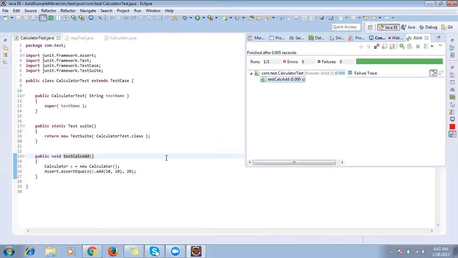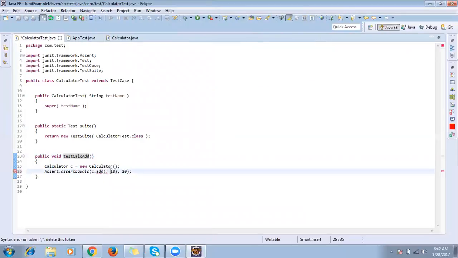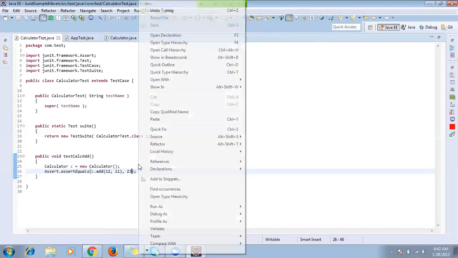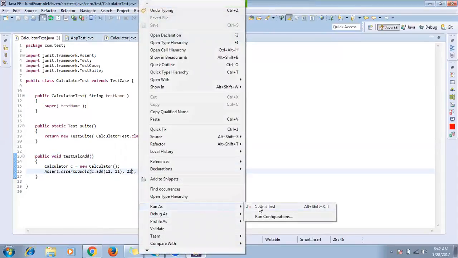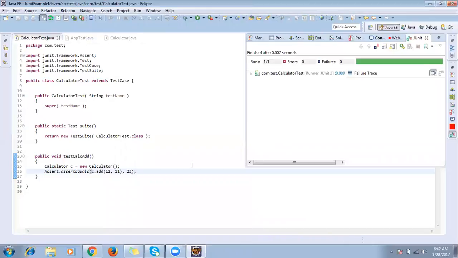Right. Can you put 20, yeah, 30? I will change it now. Some, I will give 12 and I will give 11. Okay, so I'm expecting now 23. Fine. First let me test the positive one test scenario. So this is fine, right?